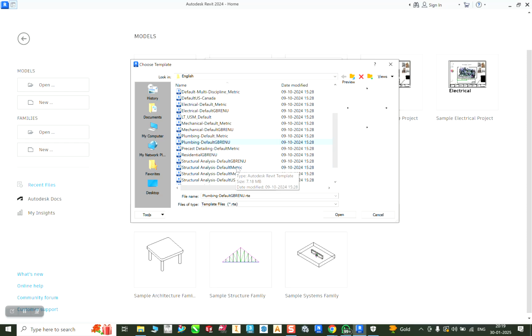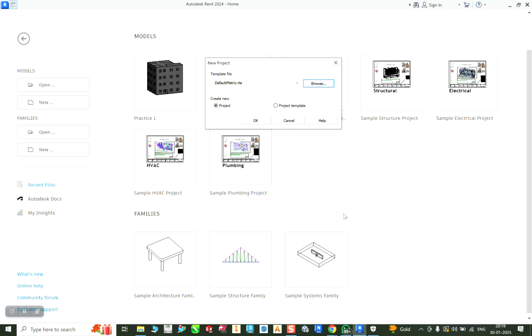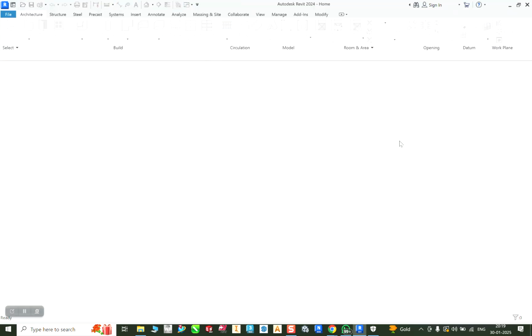After that, when we are working on structures, you can go with that structural analysis default metric. I have already uploaded that file over there. I am also going to tell you how to add that. So here these are the templates you can open. Right now if I want to open default metric for architecture, just open it. Now you'll see default metric is there, and what is that extension? That is an RTE Revit file, .rte, and just open it.